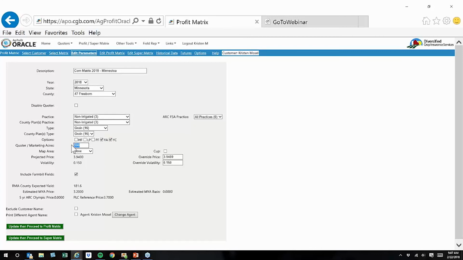If we knew exactly our acres amount for this crop, we could put that there. I'm going to go ahead and leave it at 100 for today. The one thing we do not want to do with this tool is change this to 1 acre, only because it won't allow our premium discounts for a minimum amount of acres. So I am going to leave that at 100 for today.